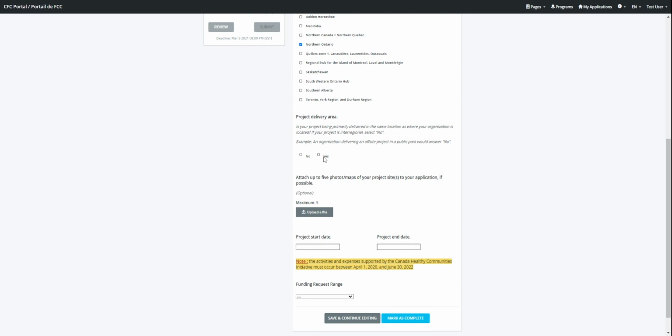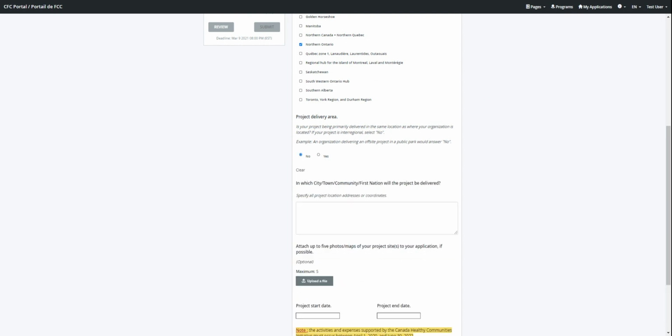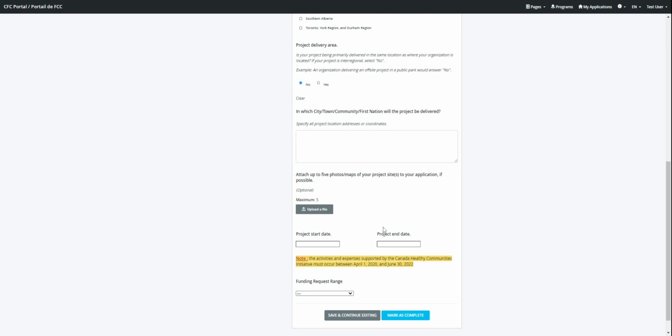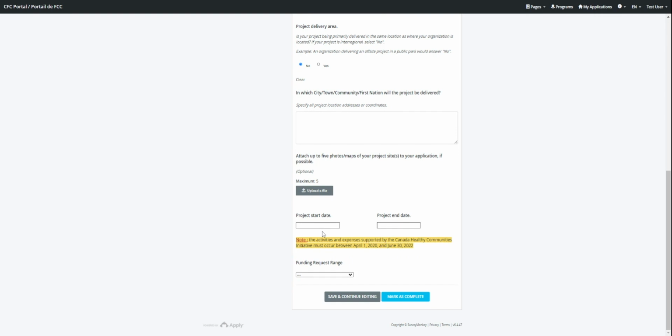If it is in a different location, please provide all of the relevant location addresses or coordinates for the project, and provide any photos or maps which may be relevant as well. Applicants should then select the dates of their projects and confirm what funding request range they are looking for.